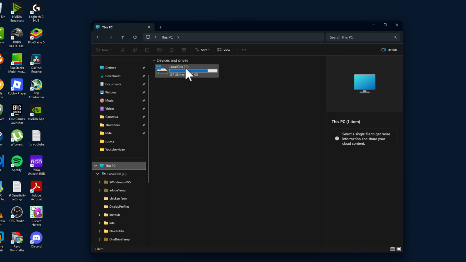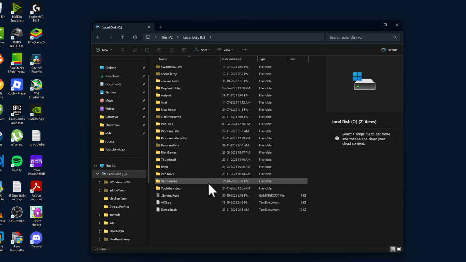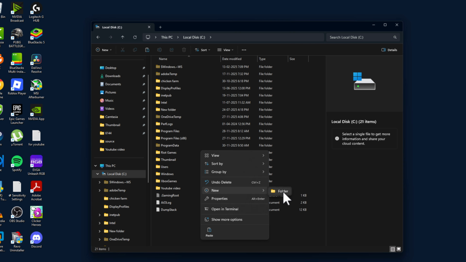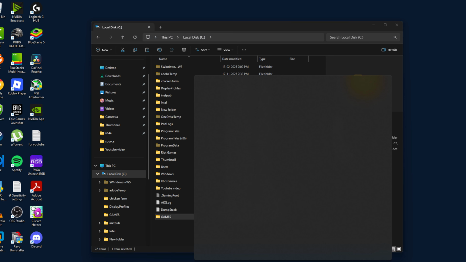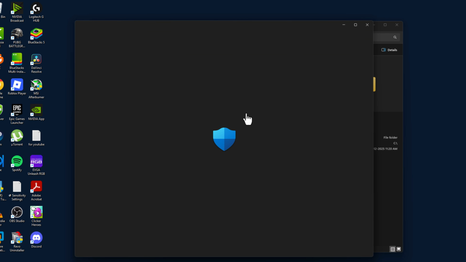PC and open the drive that has enough space, and right click on the blank area and select new and select folder. Name this folder games and press enter. Go to search menu and type Windows Security, click on open it.